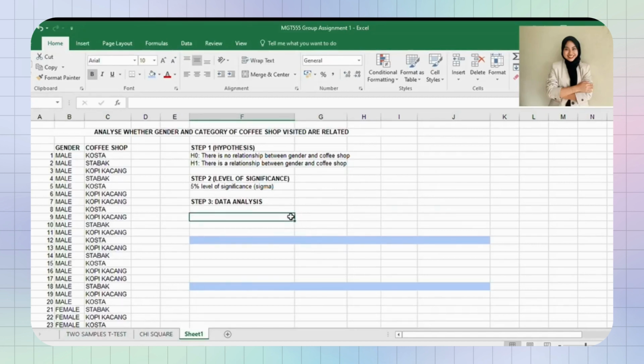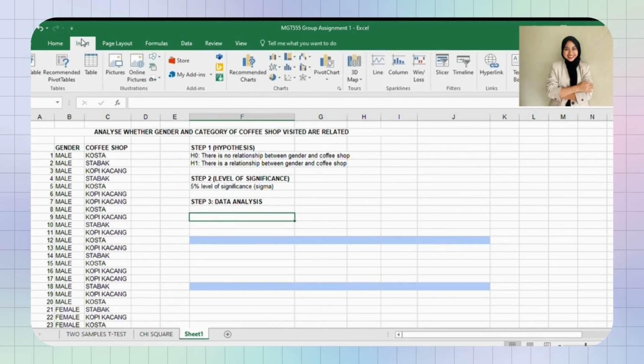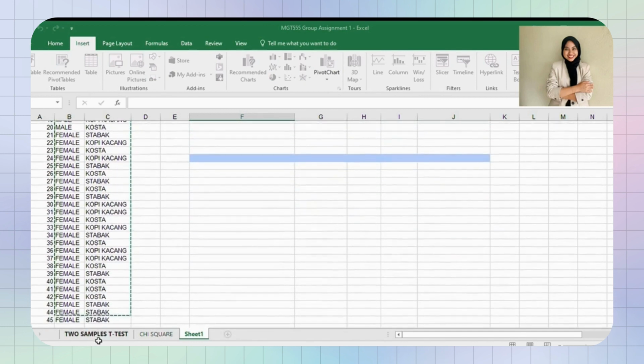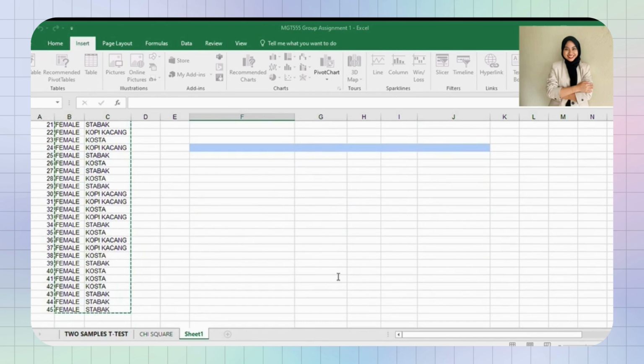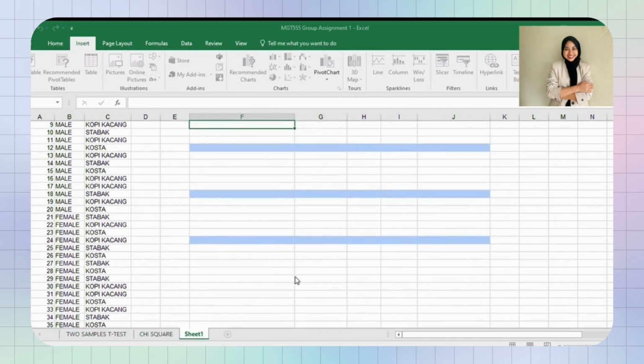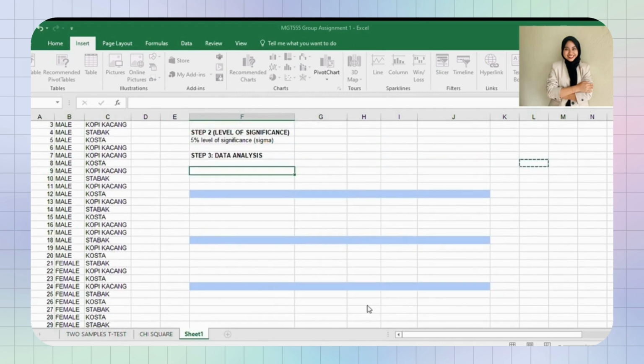Okay, moving on to step number 3, which is data analysis. For this step, we have to construct a cross tabulation table using the pivot table function. First, we have to click insert, click pivot table, and choose the data that we want to analyze. So for this, we have to select the gender and coffee shop columns. Choose where we want, then click OK.